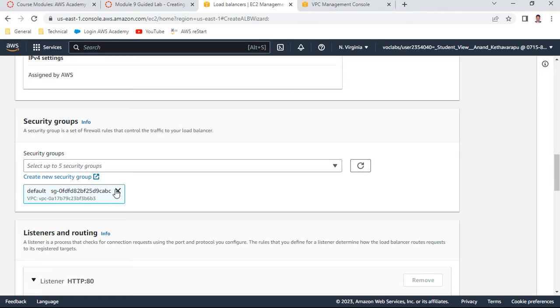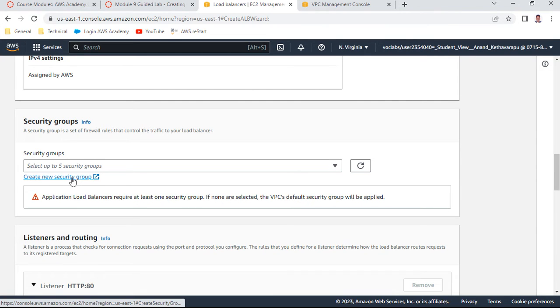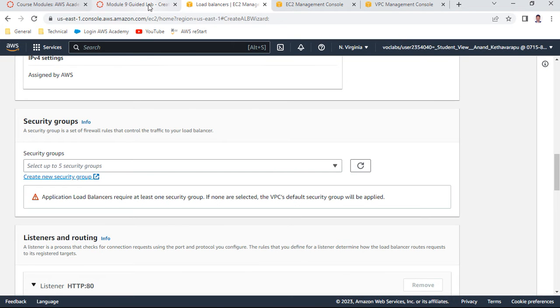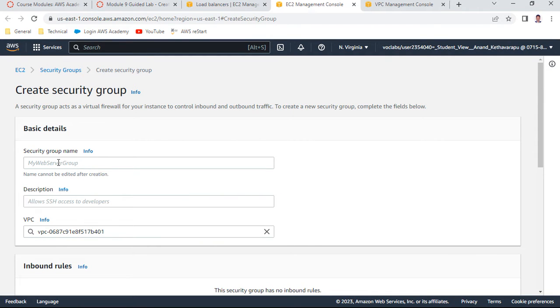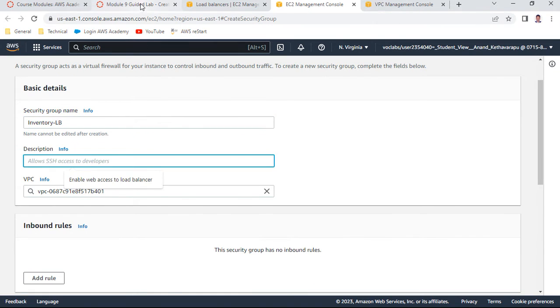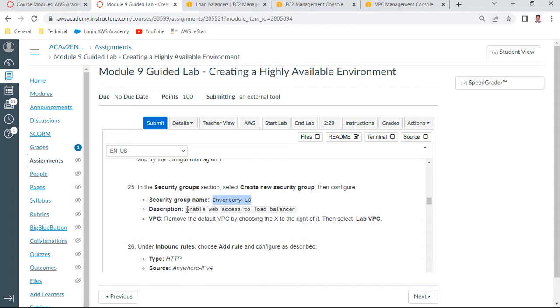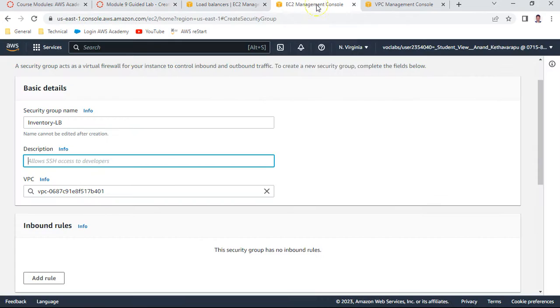If I say here create a new security group, it opens a new window. The new security group name is inventory LB. Just verify whether the security groups are there or not. The description is: enable web server access to load balancer. I just copy paste this one.